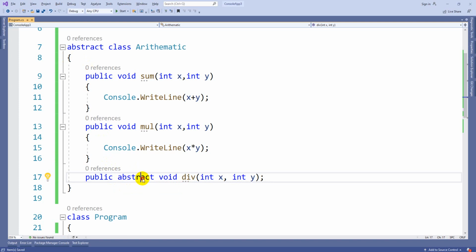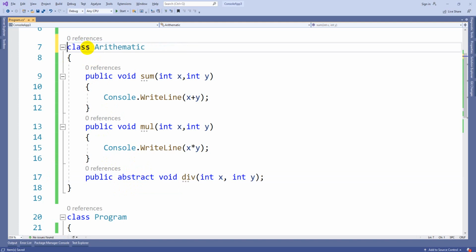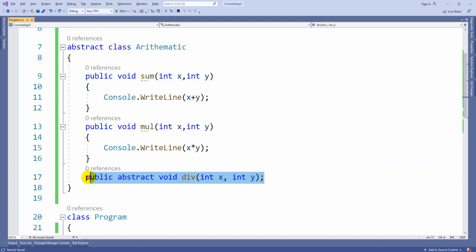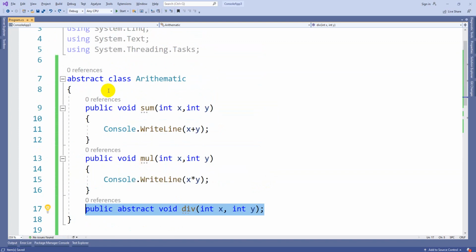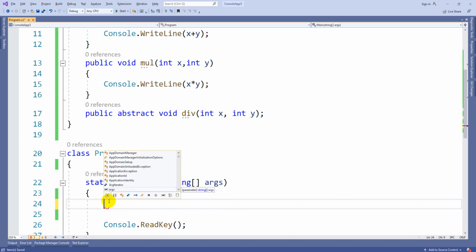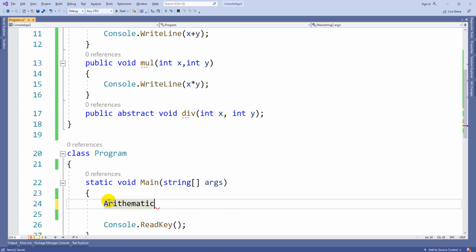Whenever you use the word abstract, abstract methods can be used only in abstract classes. If you write it in a normal class, the system is going to throw an error. So abstract methods should always be present inside abstract classes. Now these two are complete methods with implementation, but for this method I don't have the code. That is the reason. Whenever you mention a class as abstract, it means there is a chance of having some incomplete code, so you cannot have an object for that class.